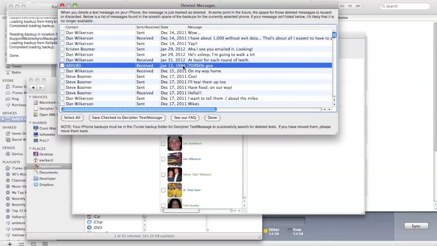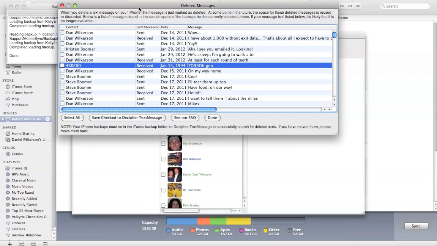You'll notice that one of those listings that we said looked kind of like gobbledygook actually looks like gobbledygook in its entirety now. So I may see messages that are actually ones that I want to recover. And really by recover here, what we're doing is taking these and adding them to the main part of Decipher TextMessage so that the program saves them and has them in your history from now moving forward.